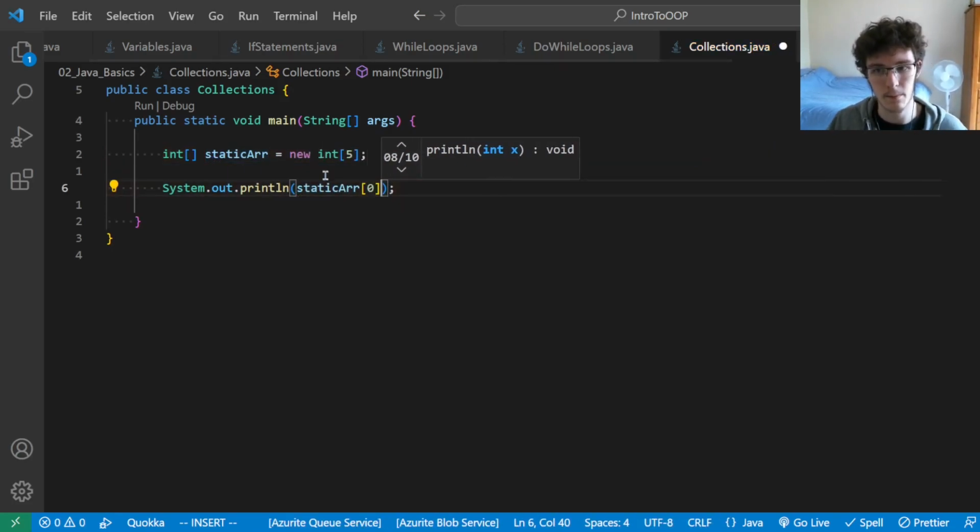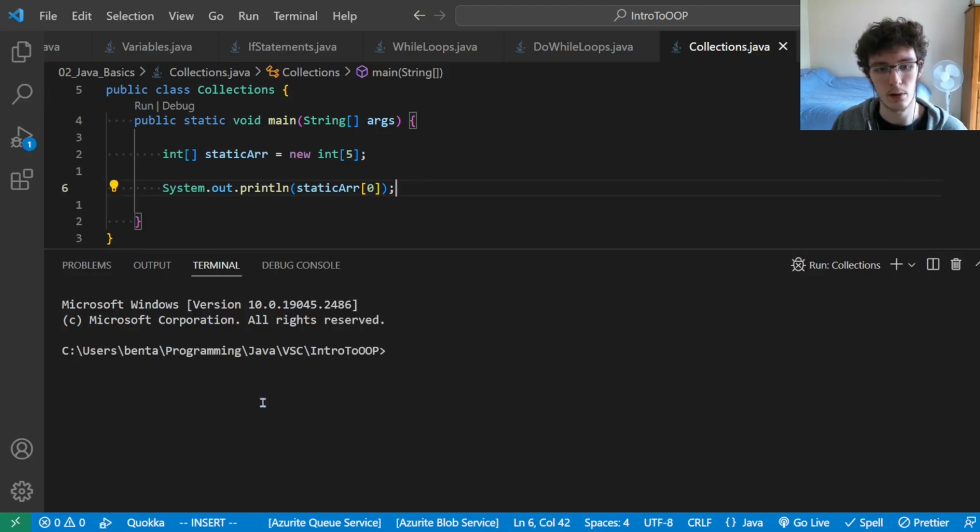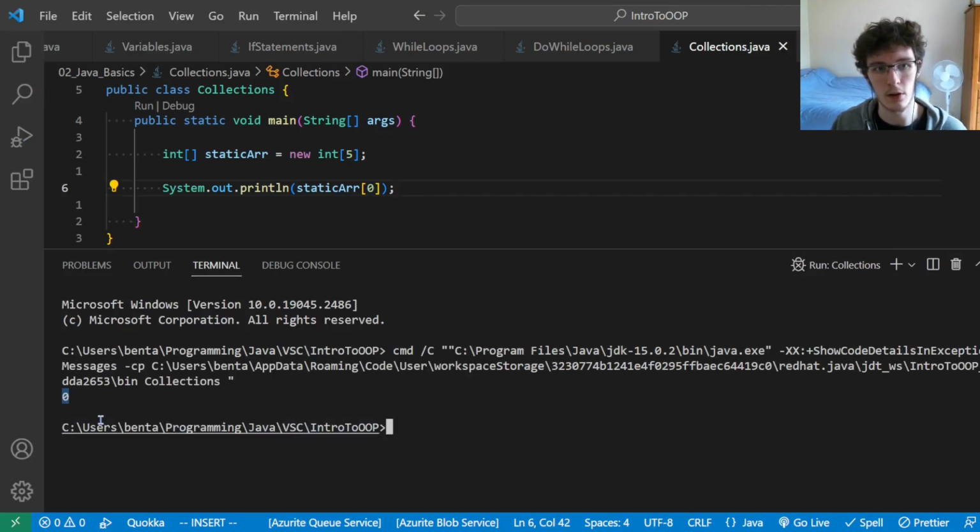Now, if we were to print the first value in the static array, we can do that by using the name and then the square bracket syntax with 0 as the first index. And if we were to run that, we get the value of 0. We haven't set that explicitly, but because we've used one of these primitive types, it will have a default value, and for integers that is 0.